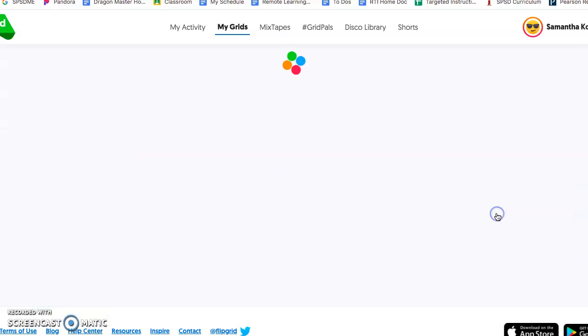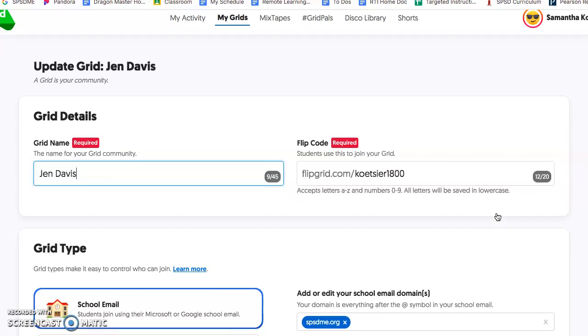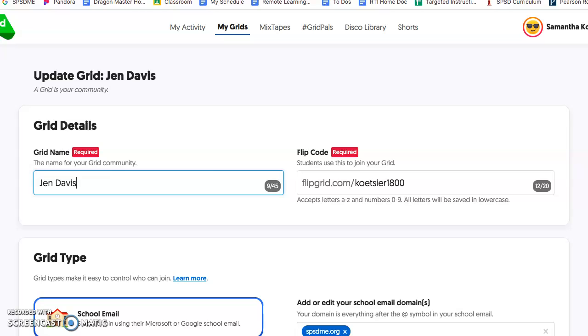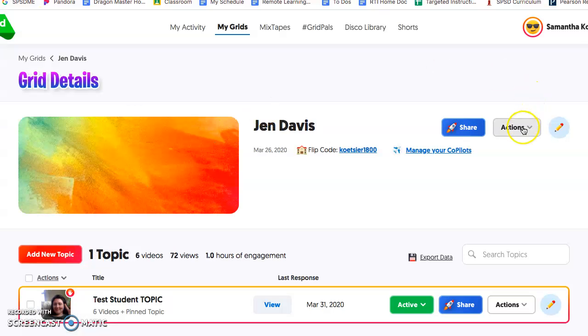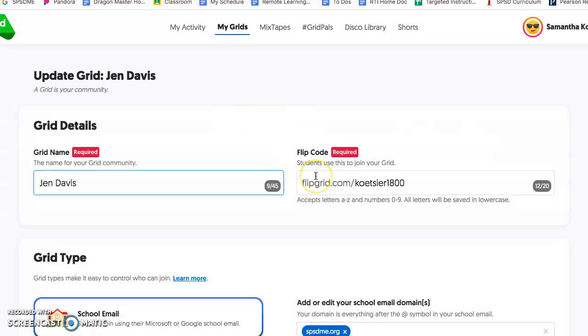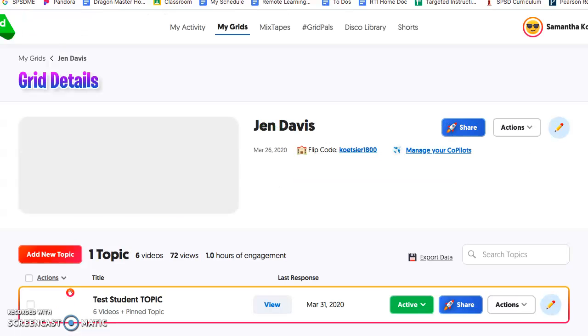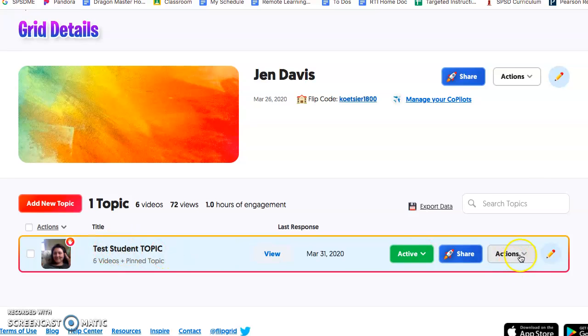So if you realize you've created something and you didn't name it what you wanted to, or you want to change how long the students are allowed to talk, you can do that as well. That's actually within editing the topic, not the grid. So actually down here. So test student topic.